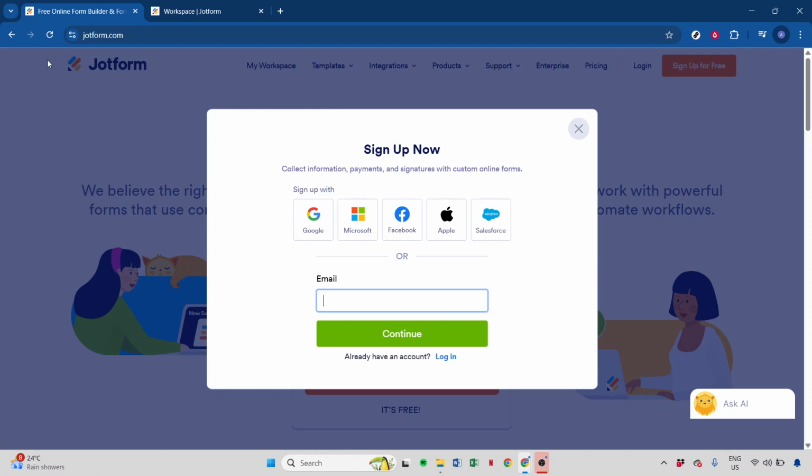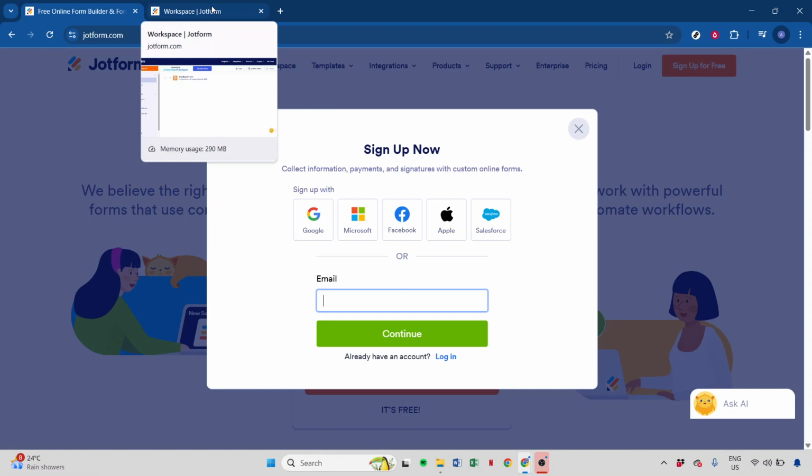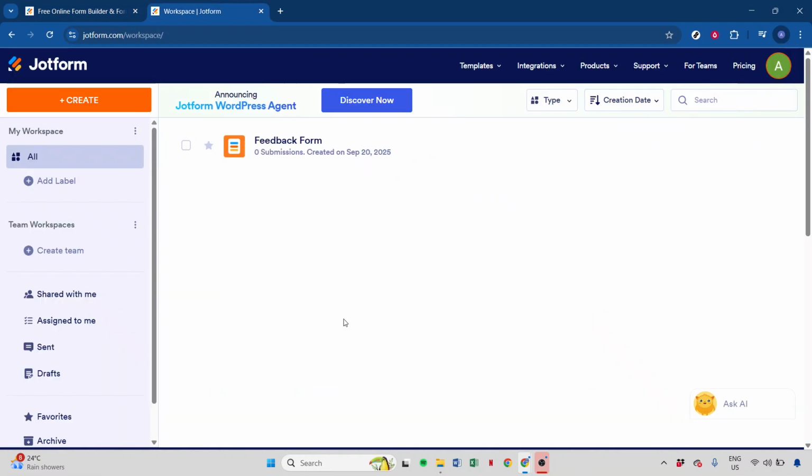Although it's not required, it's a good idea to complete your profile by adding your name, company name, or any other details you feel comfortable sharing. Providing this information can help Jotform tailor its services to better suit your needs. Now that you've set up your account, you're all ready to start using Jotform.